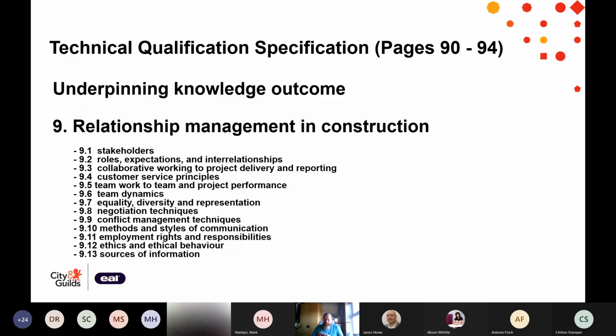So, underpinning knowledge outcome 9, relationship management in construction. Pretty much a lot of the stuff we know and love, which has been in most of the apprenticeships, with other bits and pieces thrown in the mix. Styles of communication, employment rights and responsibilities. It does go into a bit more around ethics and ethical behaviours, probably aligning it a little bit more with the apprenticeship behaviours we're now seeing in all the apprenticeships. Team dynamics, teamwork, how to conduct yourself, customer service principles.